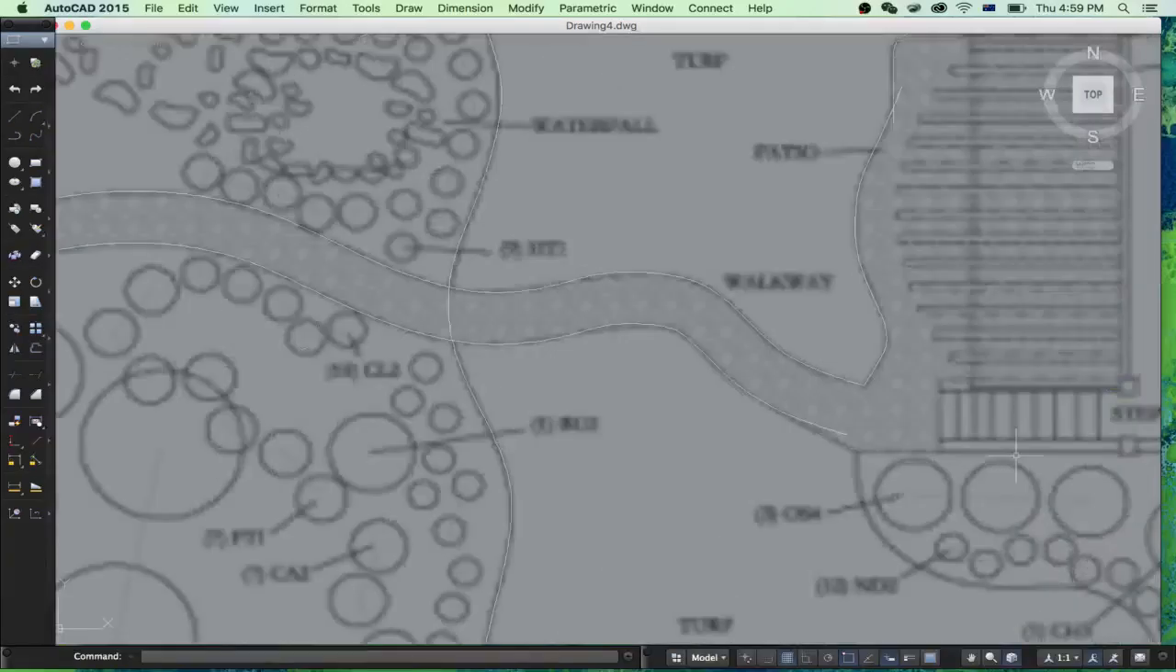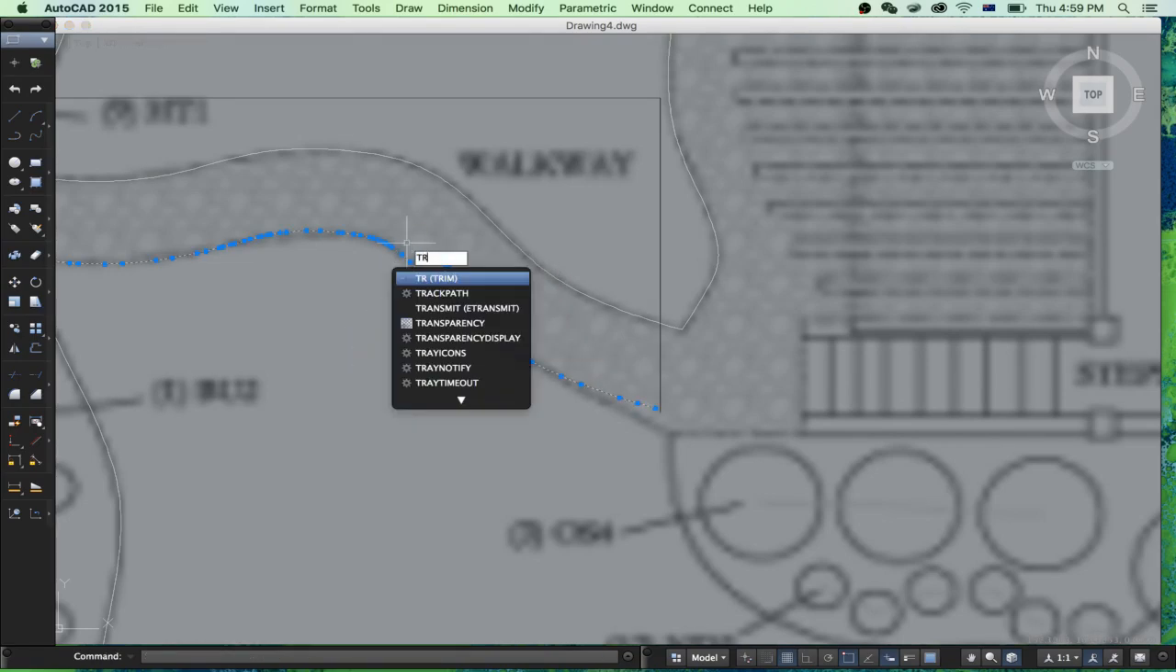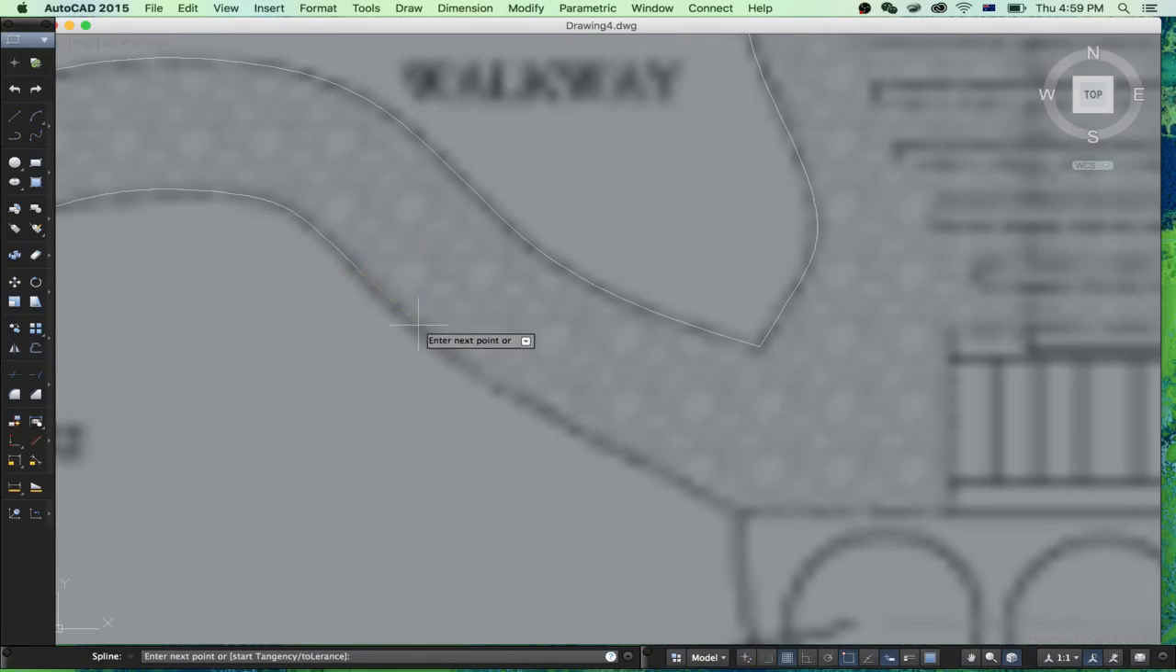Escape. You can come in here, you could get a line, and you could just connect those 2 points. See here, the line is going off track a bit. What I would do is get the line tool, draw a line, enter, select, trim, cut that off, escape, that one, delete, get the spline tool again, and draw that last bit again. And come through that point and finish out here.